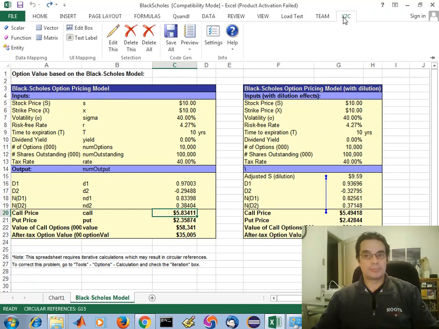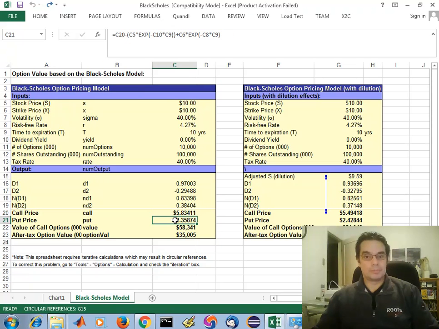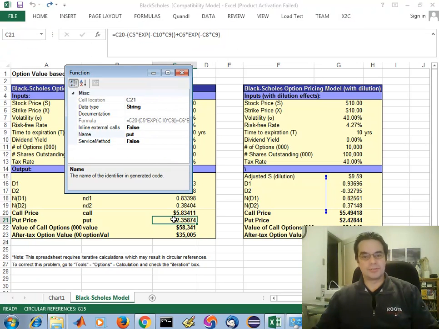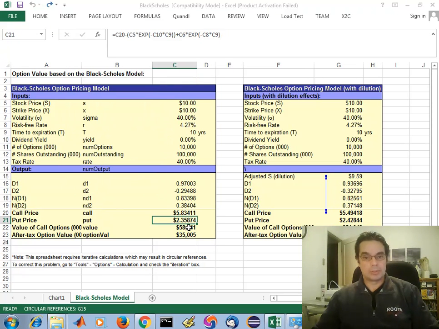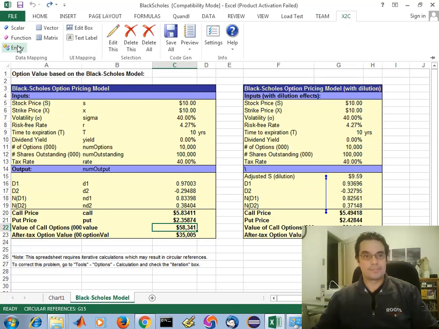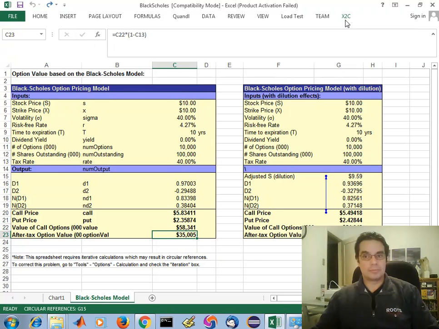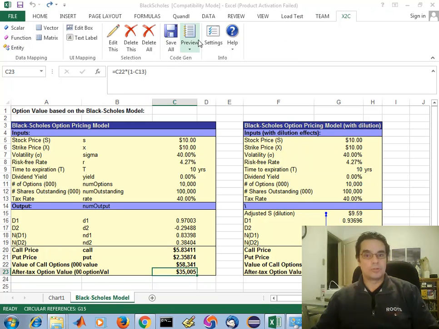And then we got the call price. Well, we want to turn that into a double. I think the reason it's changing to string is because of the dollar sign. But we'll take care of that. Double. Now do a function double. And last one, function double. Okay, cool. So I'm going to save all of them.